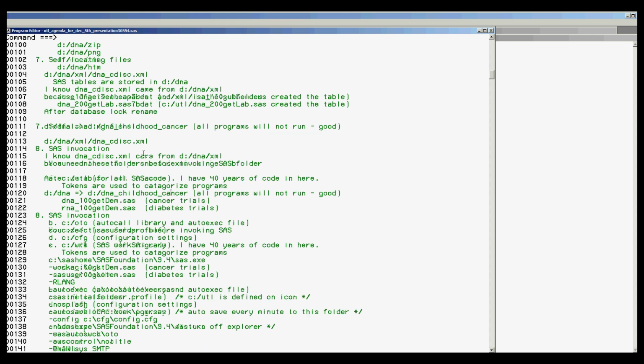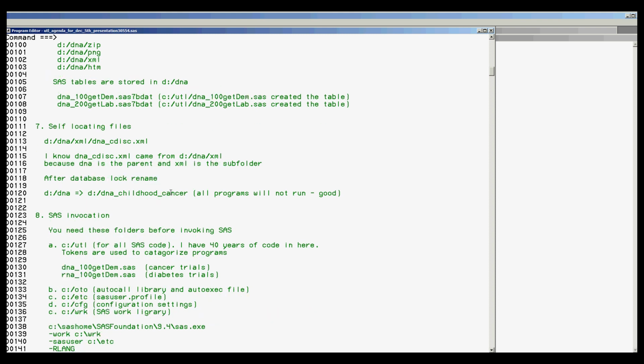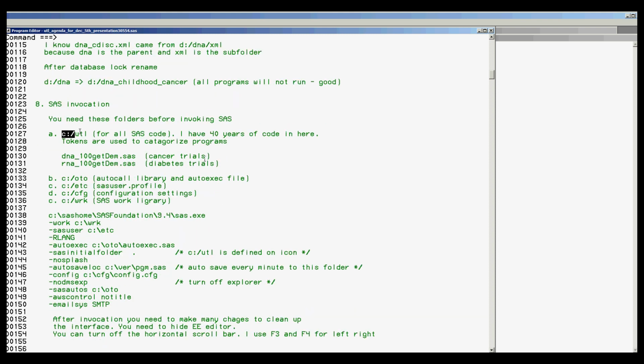Let's talk a little about my invocation. You need to build some folders before you can invoke SAS. You need a place to put your programs. I have all my programs, like for 40 years, stored in this one folder. And what keeps the programs separated is this token: DNA underscore, RNA underscore, HSP for hospital underscore. There are a lot of tokens, and I keep a little cheat sheet that shows me what each token means. So I have DNA 100 getDem, I have RNA 100 getDem. It's another clinical trial, and all of the RNAs will be just the diabetes trial.